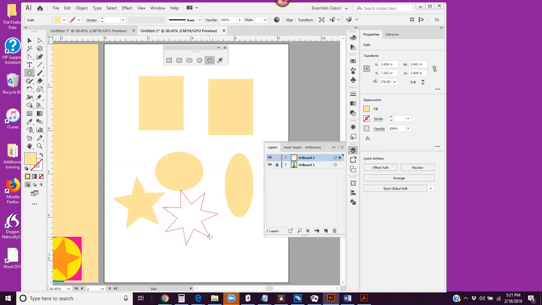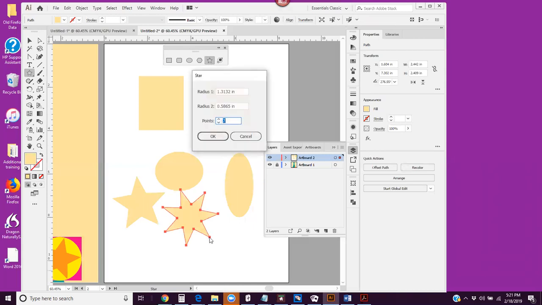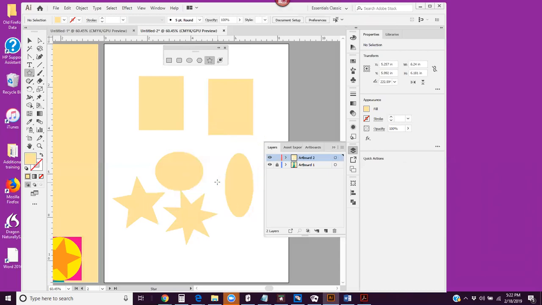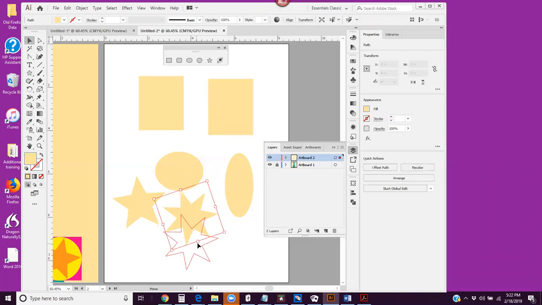I'm going to add some more points to it by hitting the up arrow. I like it when it wants to help me. I didn't really ask for your help. Thanks. Okay. Add a couple extra points to that.